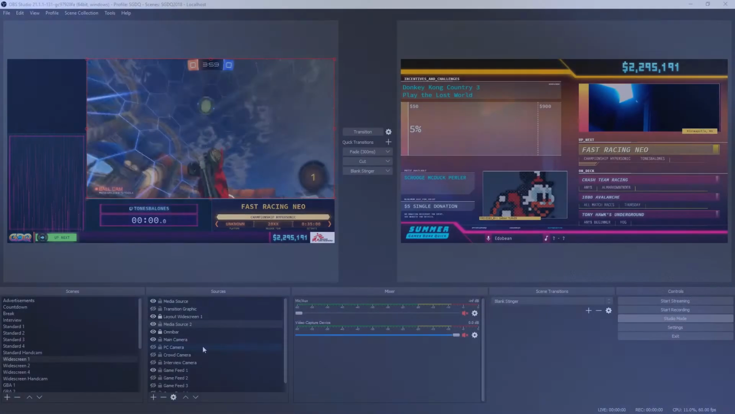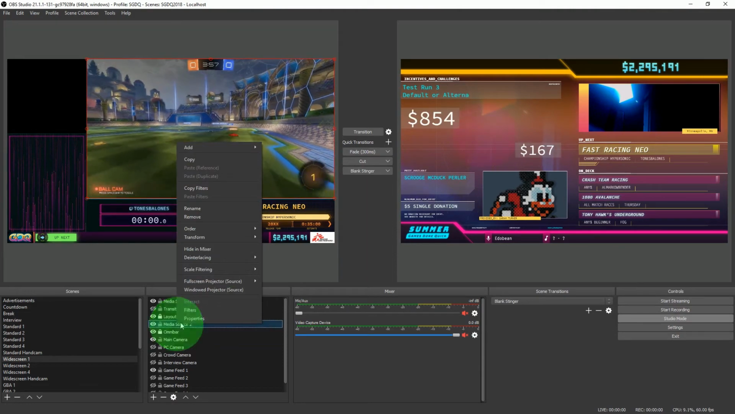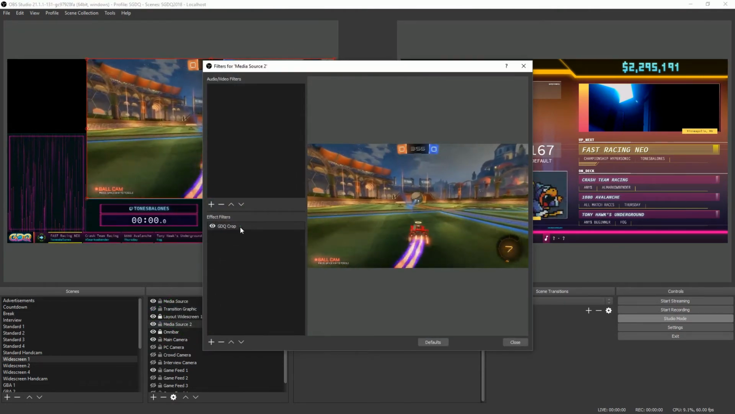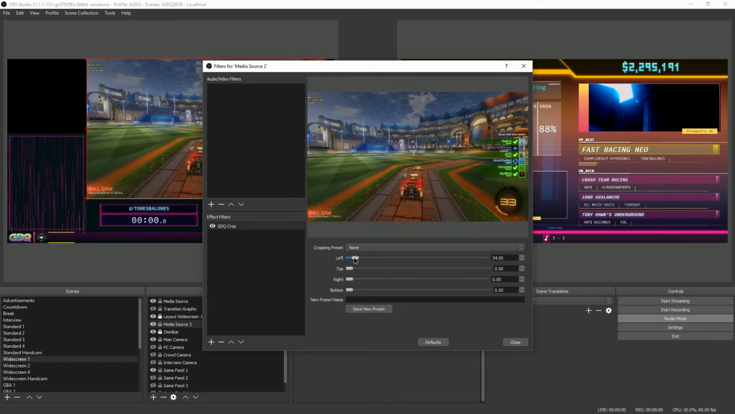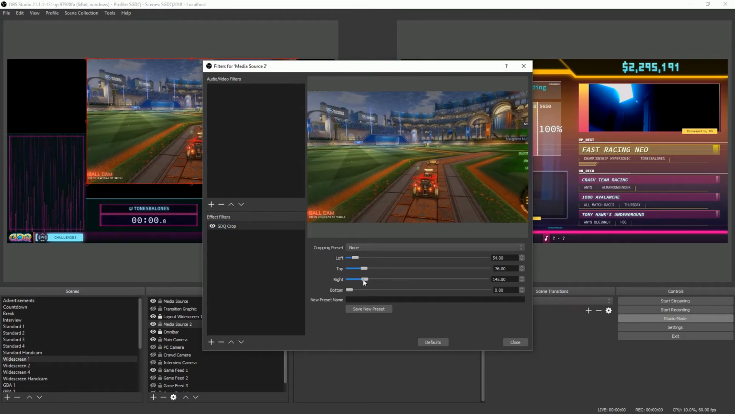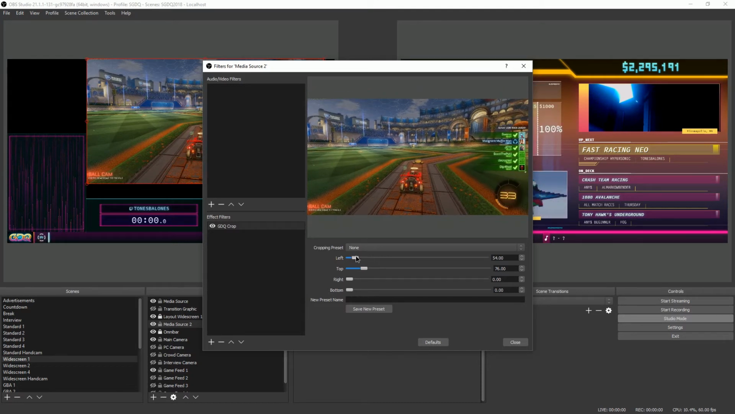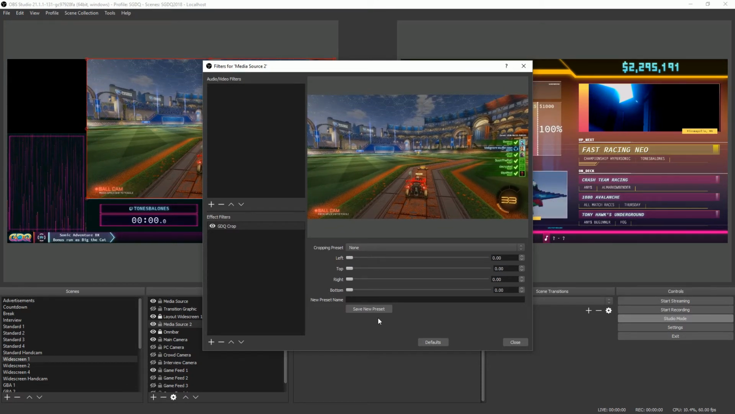To set the cropping, go to the filter settings of the game source. You can select the cropping preset for the console in use. You can then adjust the cropping. Be very careful not to overcrop. When in doubt, it's better to crop too little than too much. If you want to save the preset for future games, use the Save New Preset button.